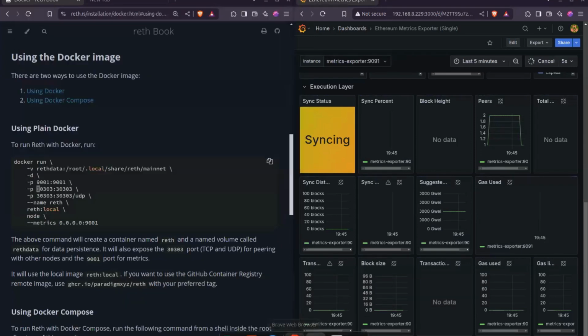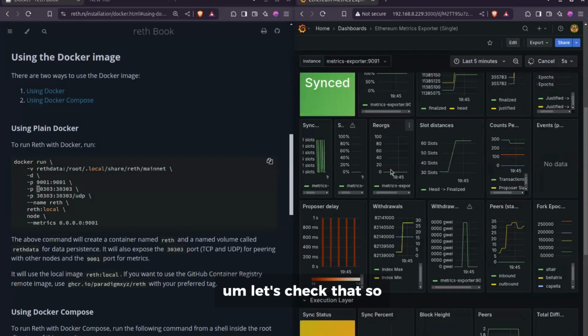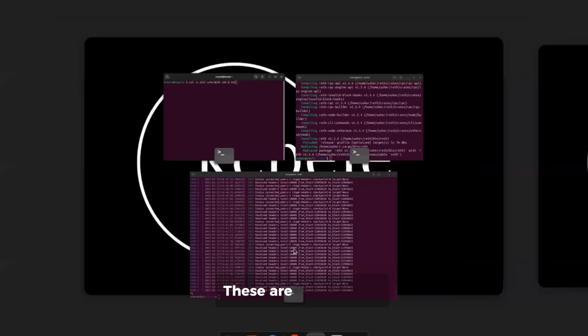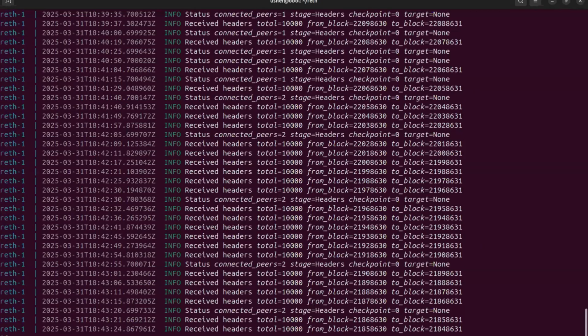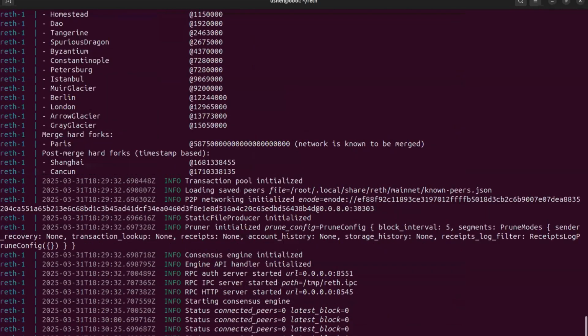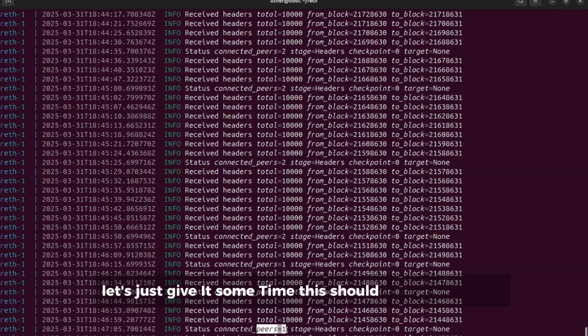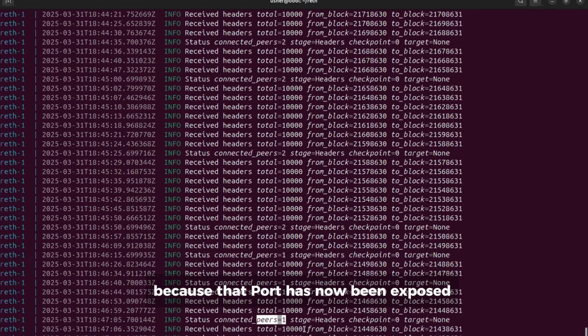So I think our Reth count should even move faster. Let's check that. So our peers should move faster now. Okay, let's just give it some time. This should move faster now because that port has now been exposed, so it would sync faster.